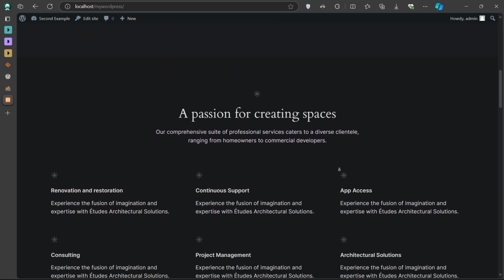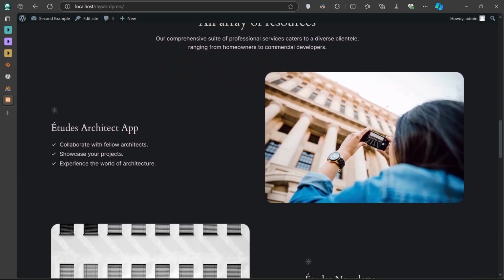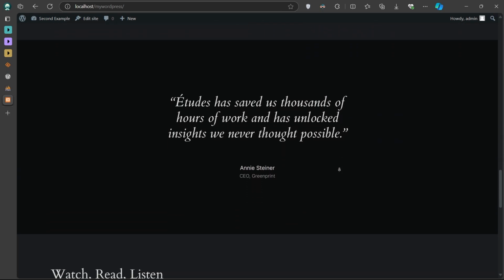Since this is a local installation, your site's URL will be localhost/mywordpress in your web browser.